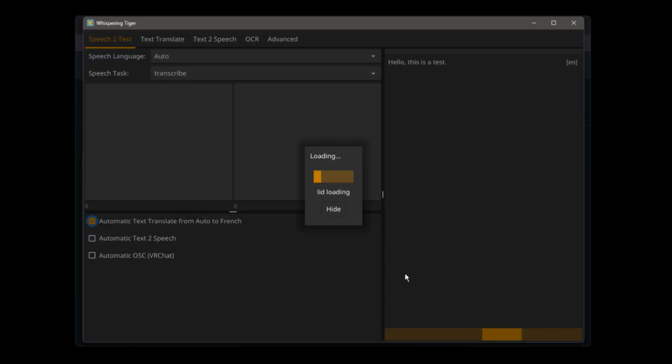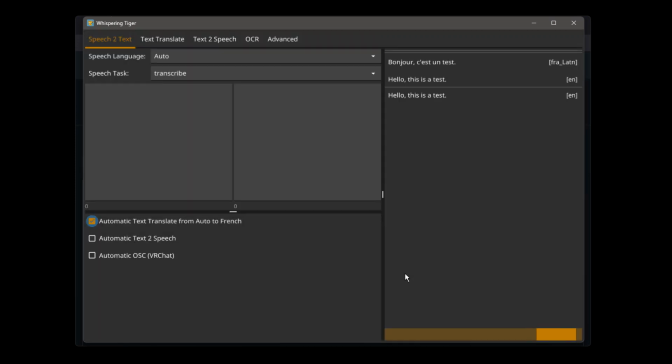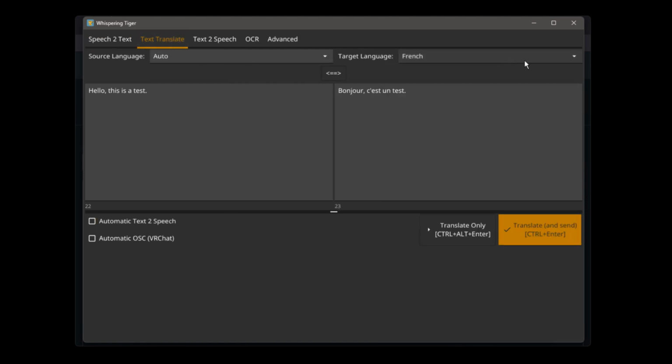Especially the first couple times, it can take a bit longer as the AI models have to be cached, and possibly the language detection model loaded if set to auto. In the lower left, you can enable options that should happen automatically when speech was detected and converted into text, like I already did for the translation.